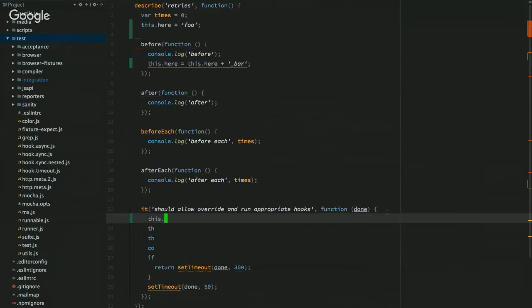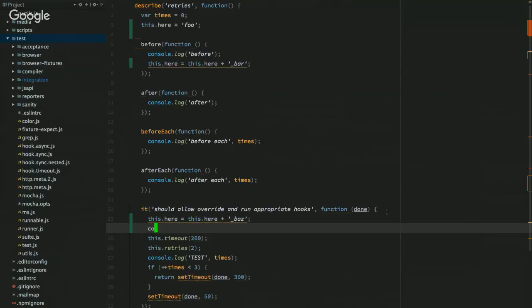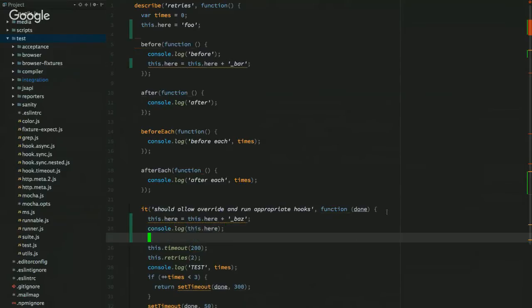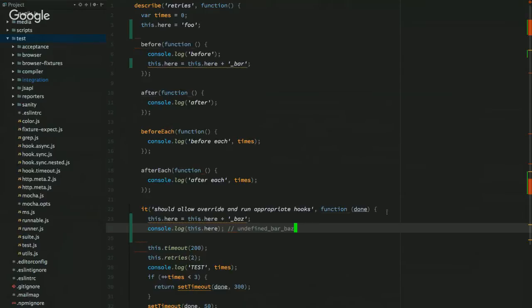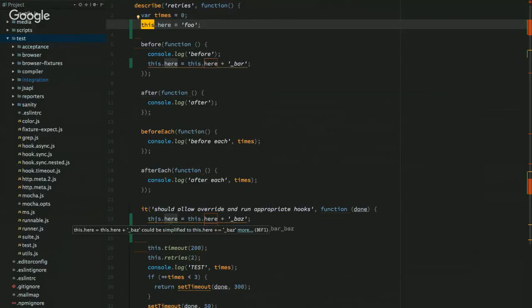Finally, we would say this here is this here plus as. And so if I were to console log this here, what would be the result? It would be something like, because this, and the suite is not the same context in the hooks in the test. All hooks and tests share the same context. Suites do not.